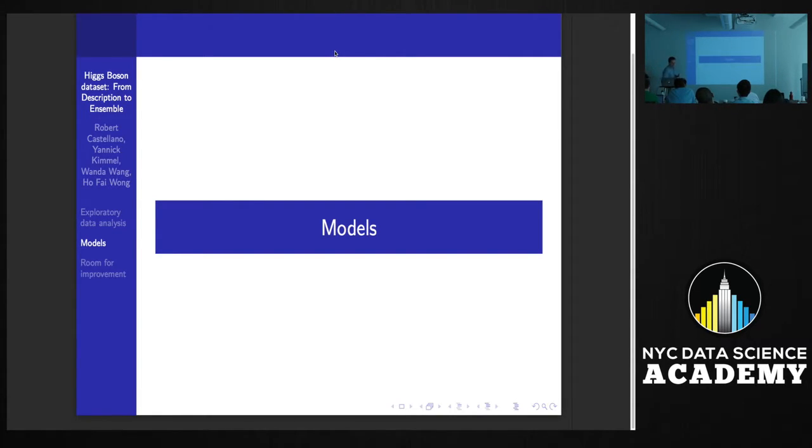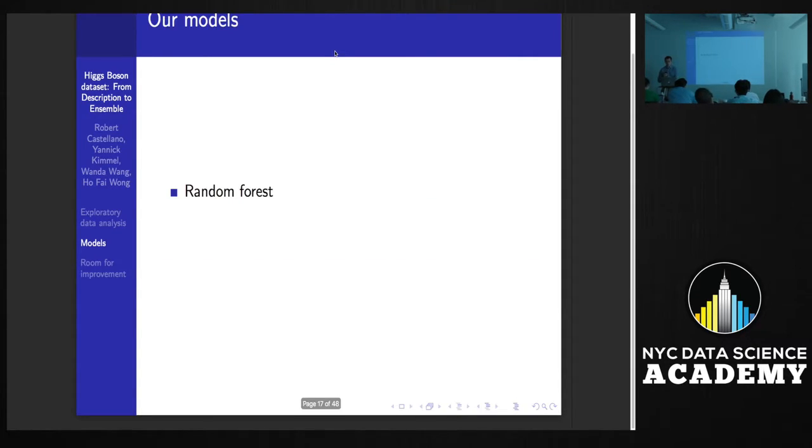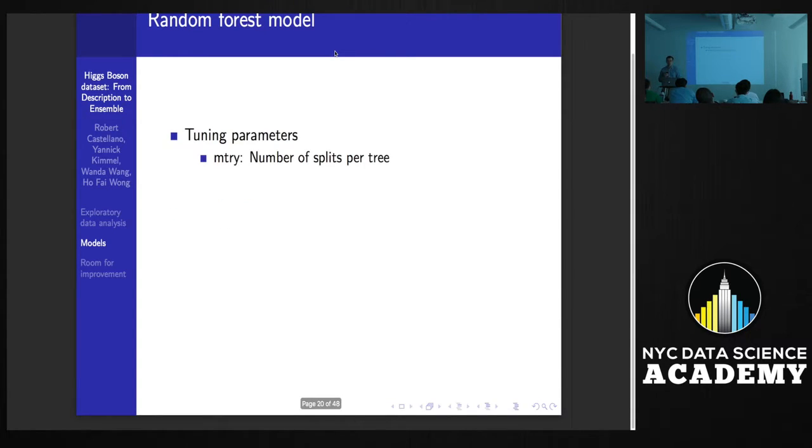Okay, so we mainly use the logistic regression to give us some insight on our data. But we ended up using 3 other models for the actual predictions. Our 3 models were Random Forest, GBM, and XGBoost. For Random Forest, the only tuning parameter that I looked at was the number of variables in a given tree, or randomly selected variables in a given tree.